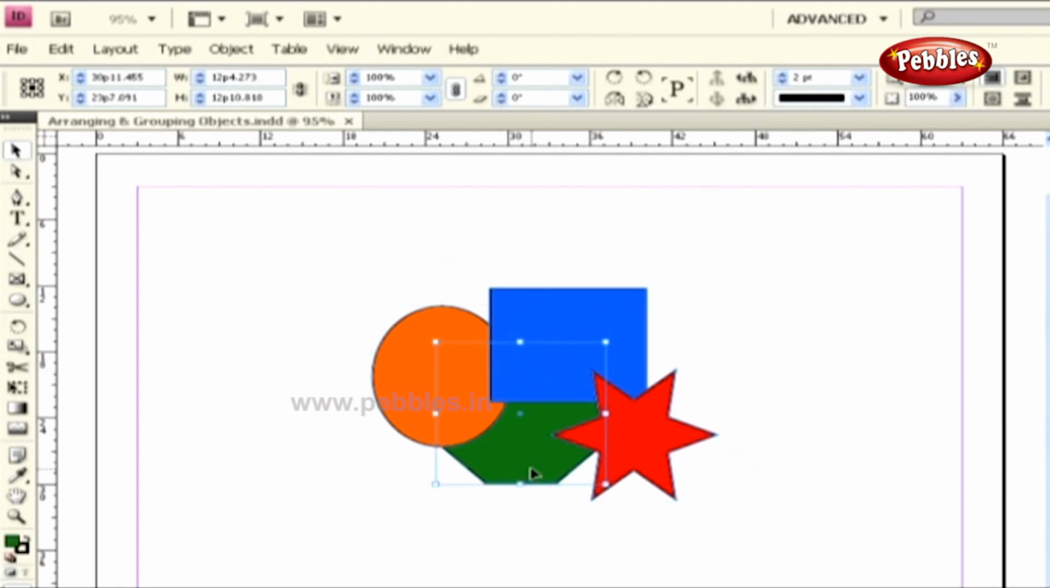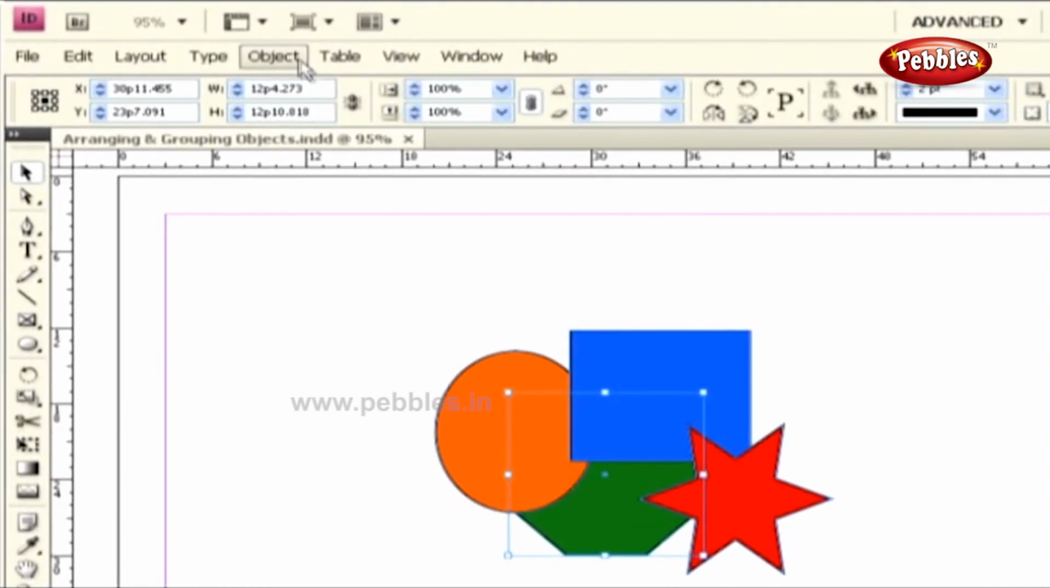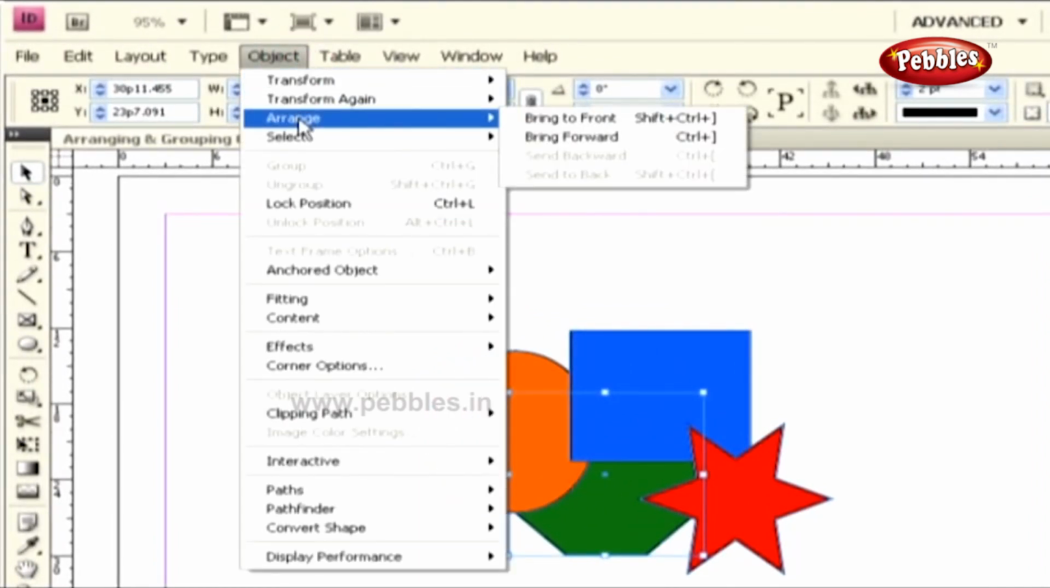To arrange the objects in order, we have to make use of the Arrange command. The star placed in this page is the frontmost object, which is followed by the rectangle, then the oval, and finally comes along the old polygon object. Now to bring this polygon from back to front, let's go to Object menu and select Arrange.